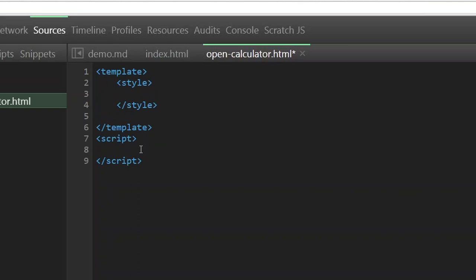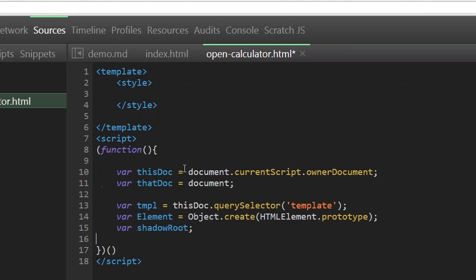Now the next part I want to do is put the scaffolding for the web component here. So that's what I just want to show you next. I'm going to copy and paste a few things, and then I'm going to explain it. So the first bit that I'm going to copy over is this.